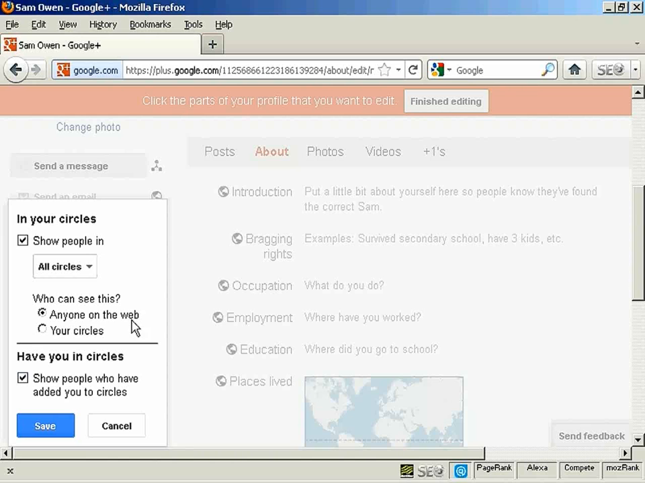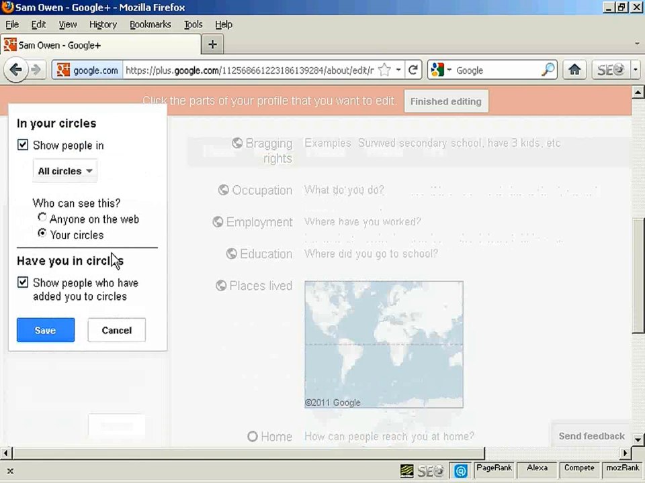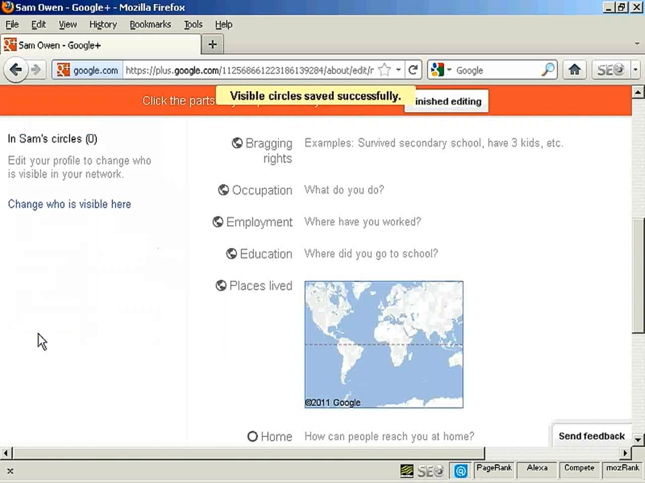And who can see this? It can be anyone on the web, or it can be just people who you've already added to your circles. So I'm going to click there just on your circles, and have you in circles. You can show people who have added you to their circles, so we can click here on save, and there we go.